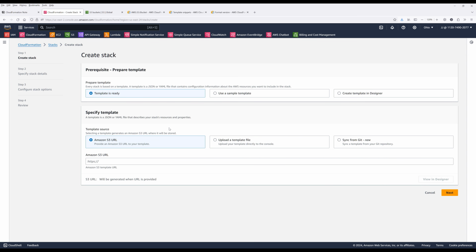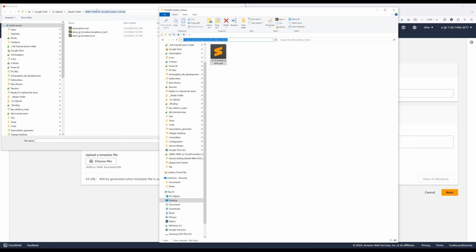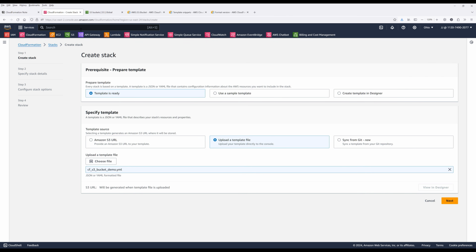Now to load the template file, we can either load the template file from an S3 bucket, or we can manually upload the template file, or we can reference the template file on a GitHub repository. Now here I'm going to manually upload my file. So I'm going to choose upload a template file. Then I'm going to select the file. The CloudFormation service is going to create a backup in an S3 bucket. So it's going to automatically save the file to this bucket right here.